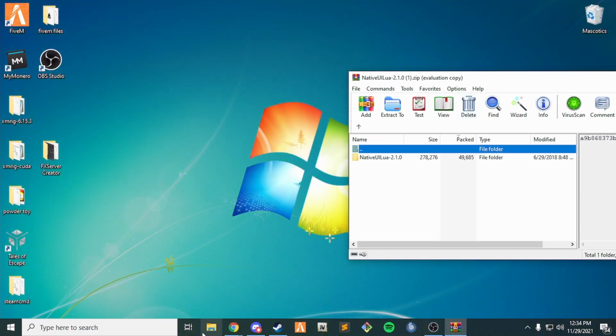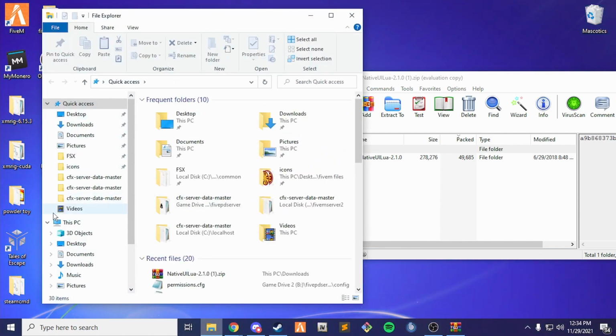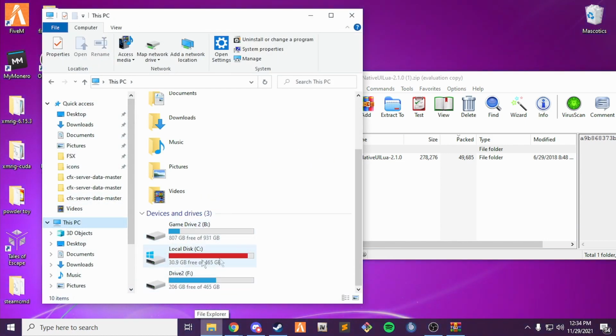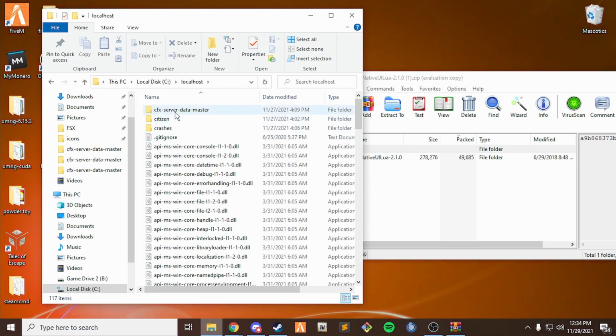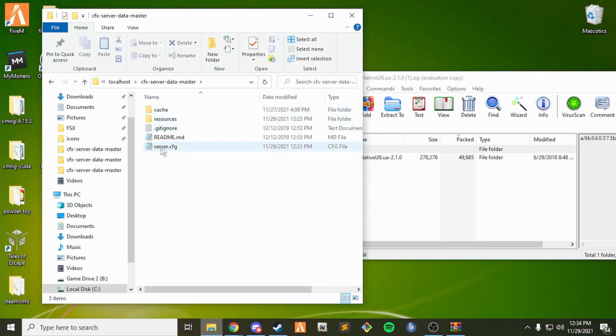And we're going to open up our server directory. So mine is in the C drive, or whatever hard drive you have it installed on, you're going to navigate to that. So we're going to go in here. I'm going to open up server config because we're going to be there in a minute. I'm going to go to my resources file.